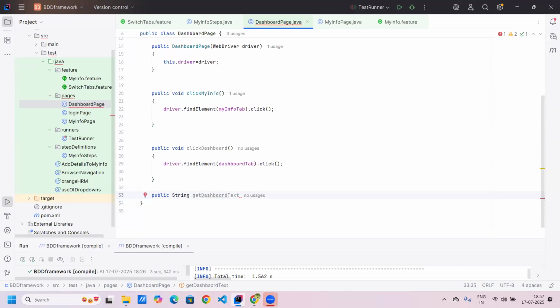What this method will do is get the text and return a string type, because the dashboard text is a string, right? So it should return a string type. It is saying that it should have a return type. If you hover over here, it says missing return statement. Because when you give a data type over here, it should give you a return statement. We already discussed this in Java.